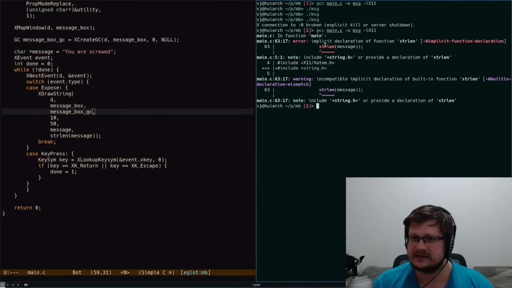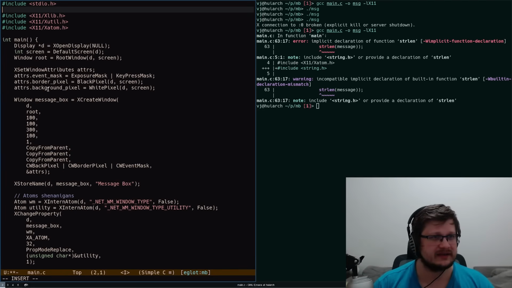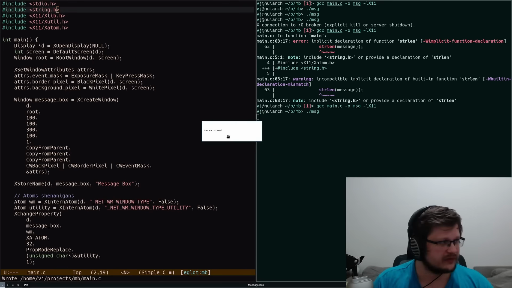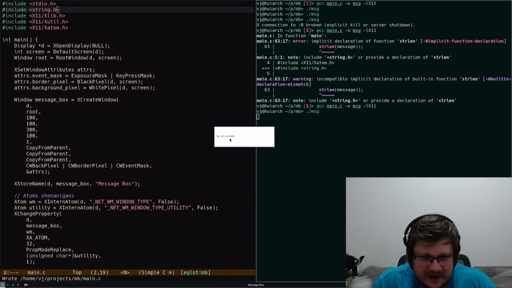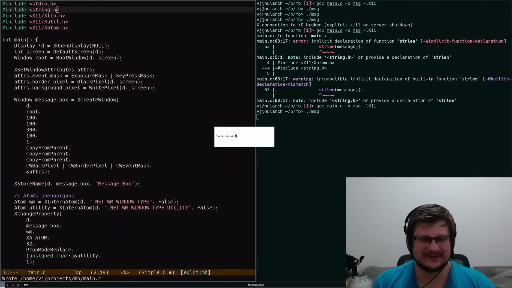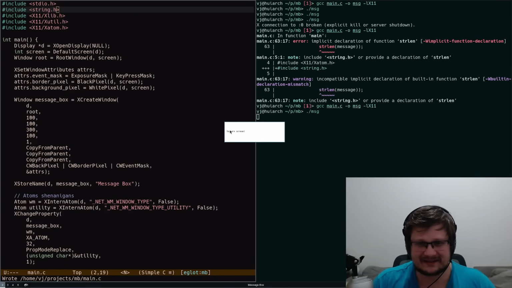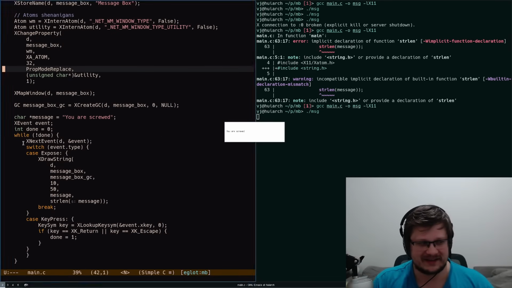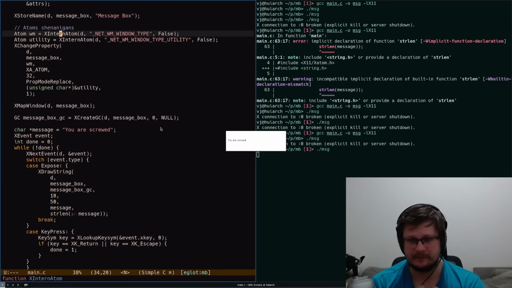Let me compile it. strlen. All right, we need to include string.h. That makes sense. String.h, and does it work now? Hey, look at this. It's actually super small, so if you squint really hard, you can see that it actually says "you are screwed" right here. It is so small because I have a high DPI monitor, and native X11 fonts are actually all fixed size. They are bitmap fonts, so you can't just scale them easily.